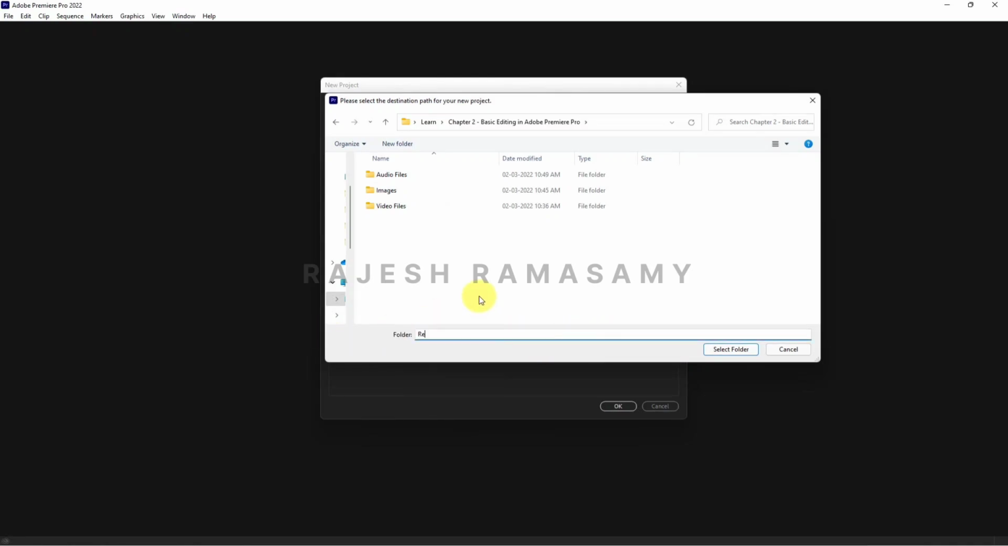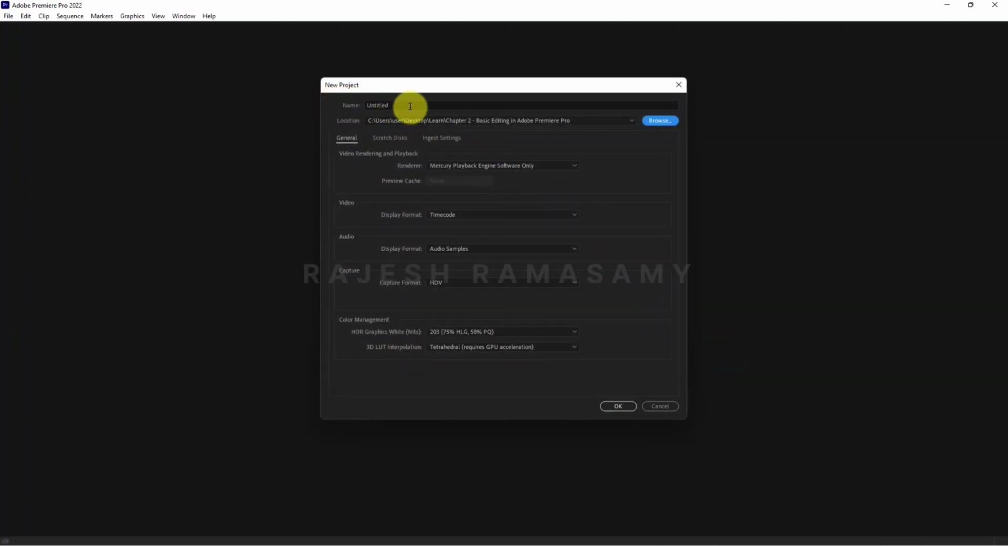So I'm going to give a name: research. That's the name of this particular project. I just cut the text, and this is the location where I'm going to save my files. After choosing that place, I mention the name of the project, and we have to choose this, which is the capture format, which should be HD, and I'm going to choose this.